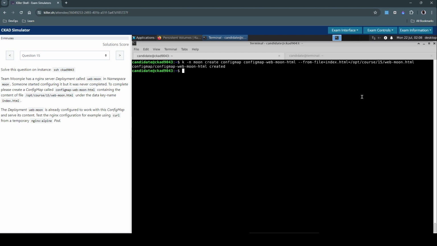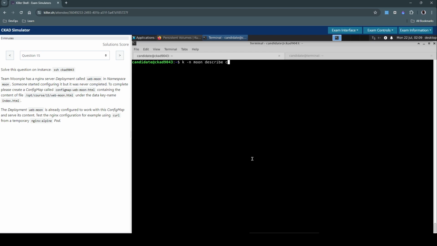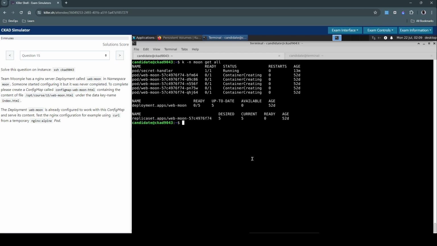Let's create this. Now let's describe the config map. Kubectl in the moon namespace, describe the config map called configmap-web-moon-html. So it is created, and the data is using the key index.html, and this is what we have here. That looks good. Let's now inspect the pod and the deployment in this namespace.